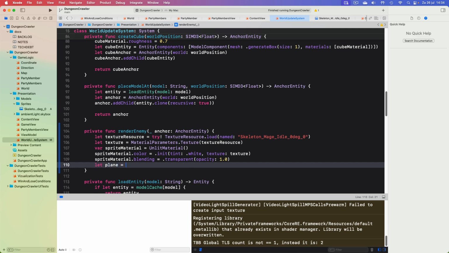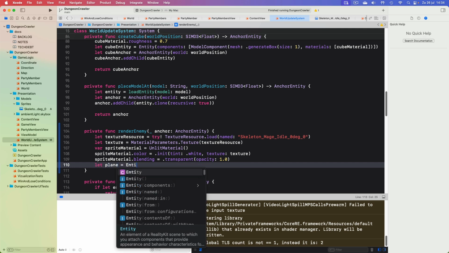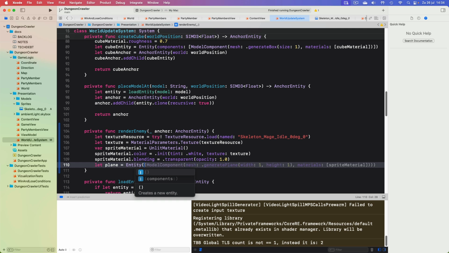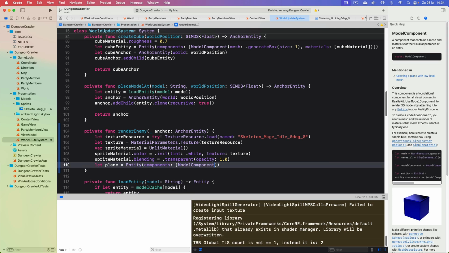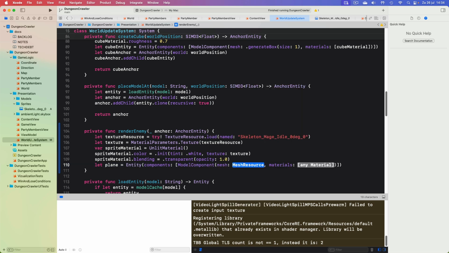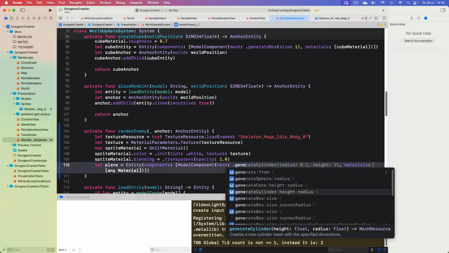Then we need a plane. So this is somewhere where we project the texture on. So we need some components. We need a model component that has a mesh.